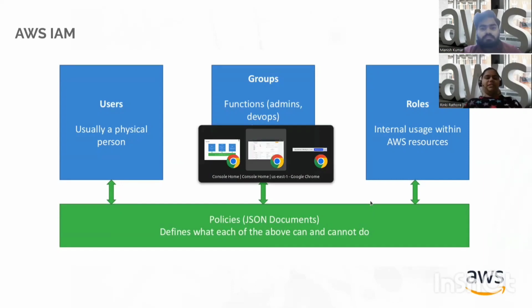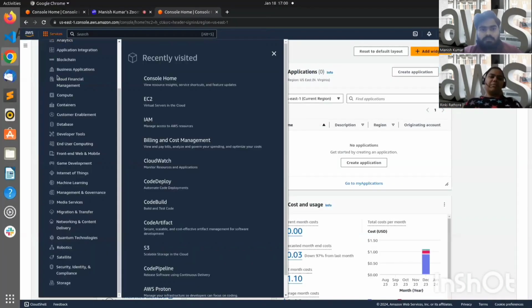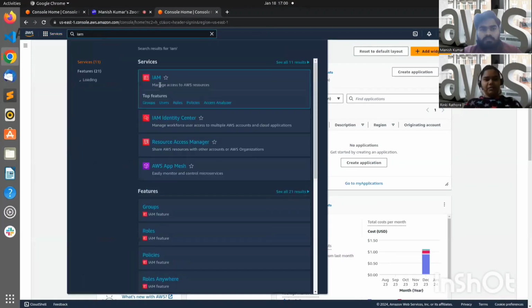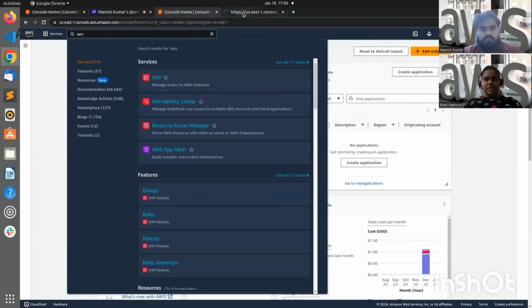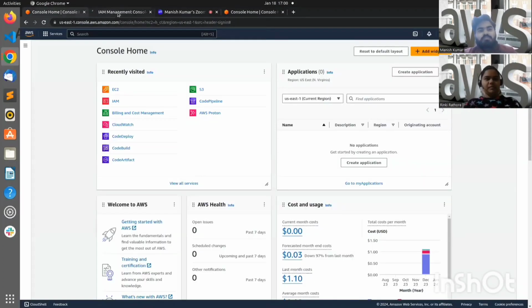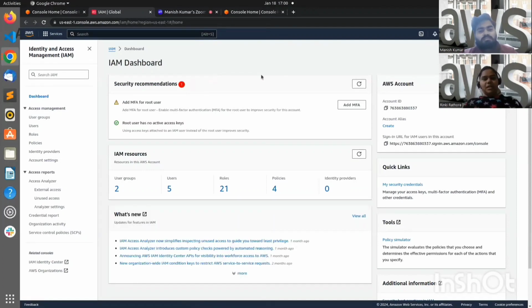So let us move to AWS. You can find the AWS IAM service from here, or you can just type IAM here. You type it, and here you go. It is opening in another tab. So let it open. This is my IAM dashboard. From here, you can access everything.